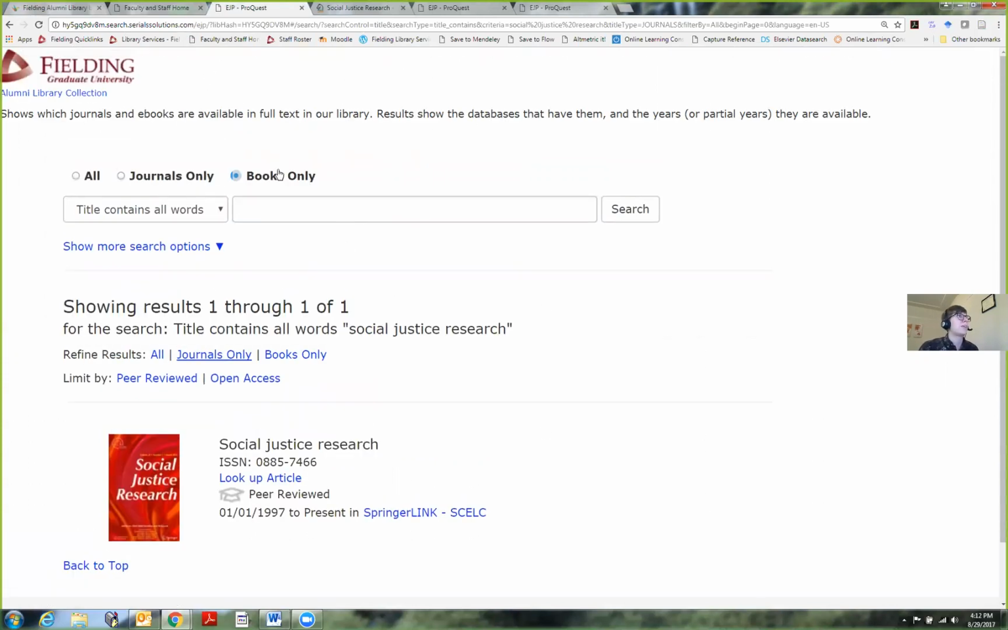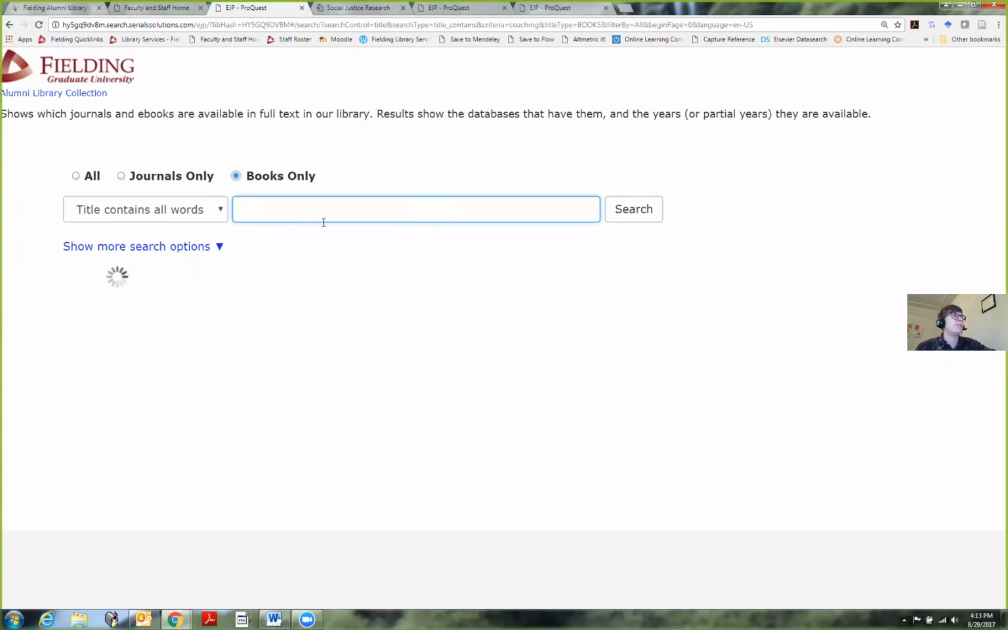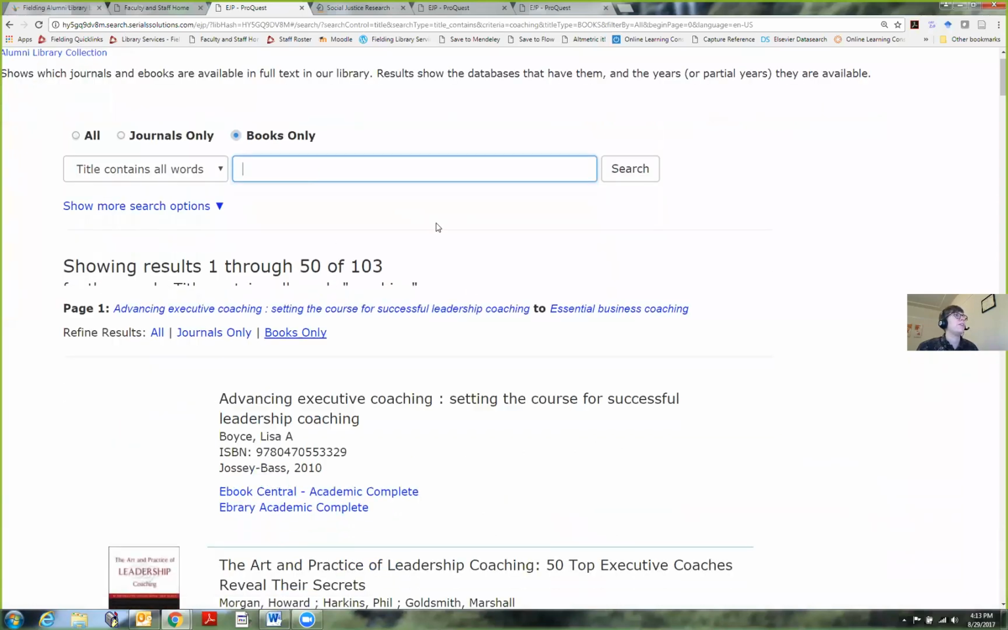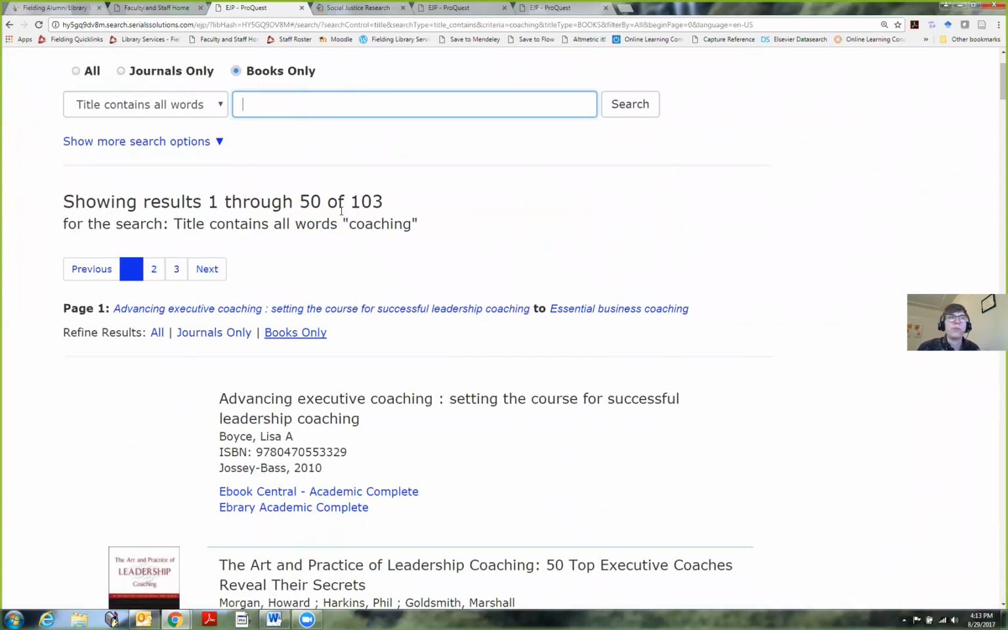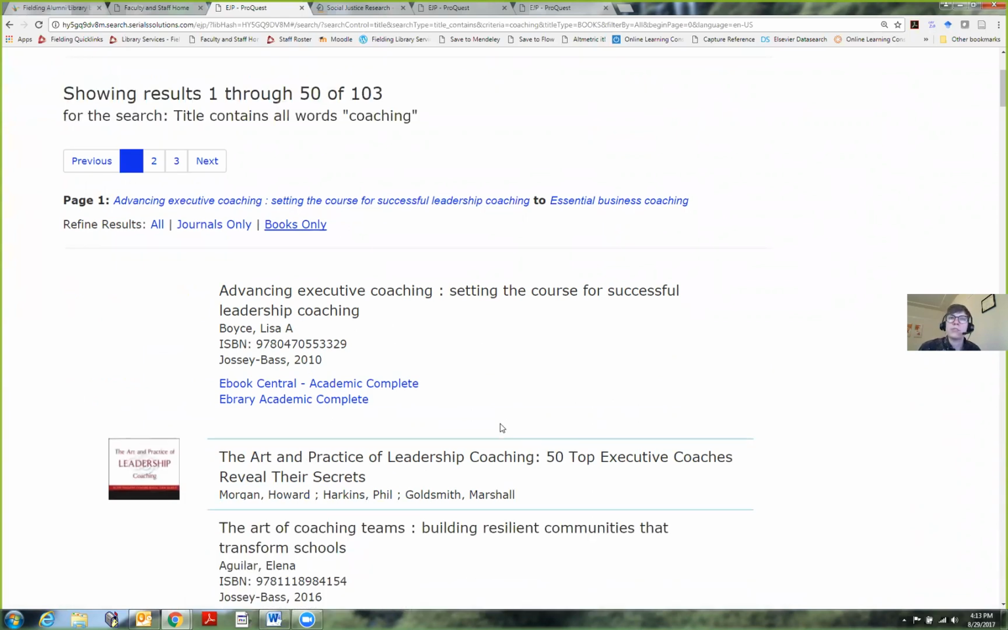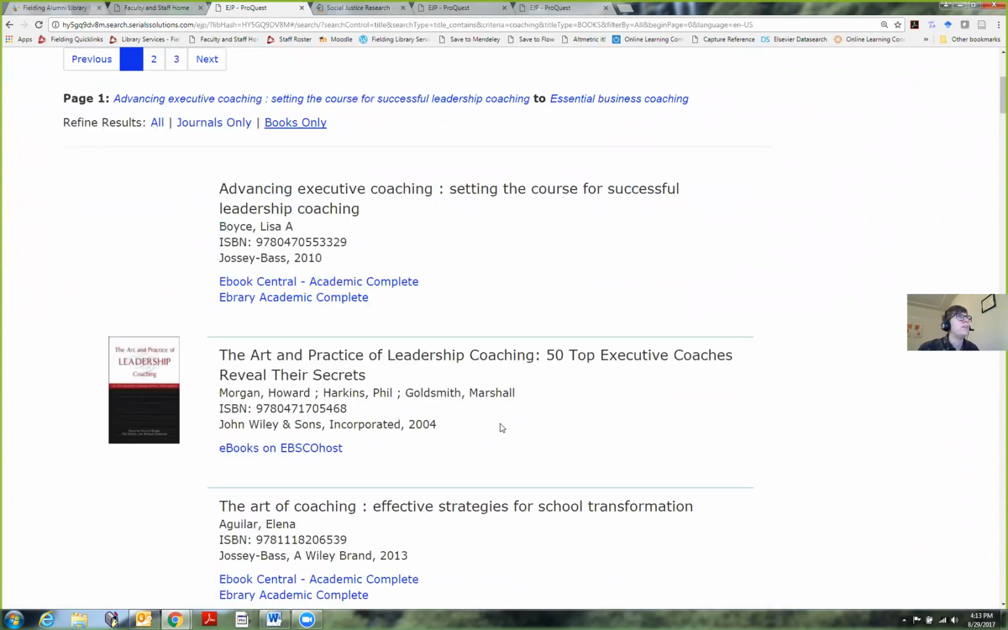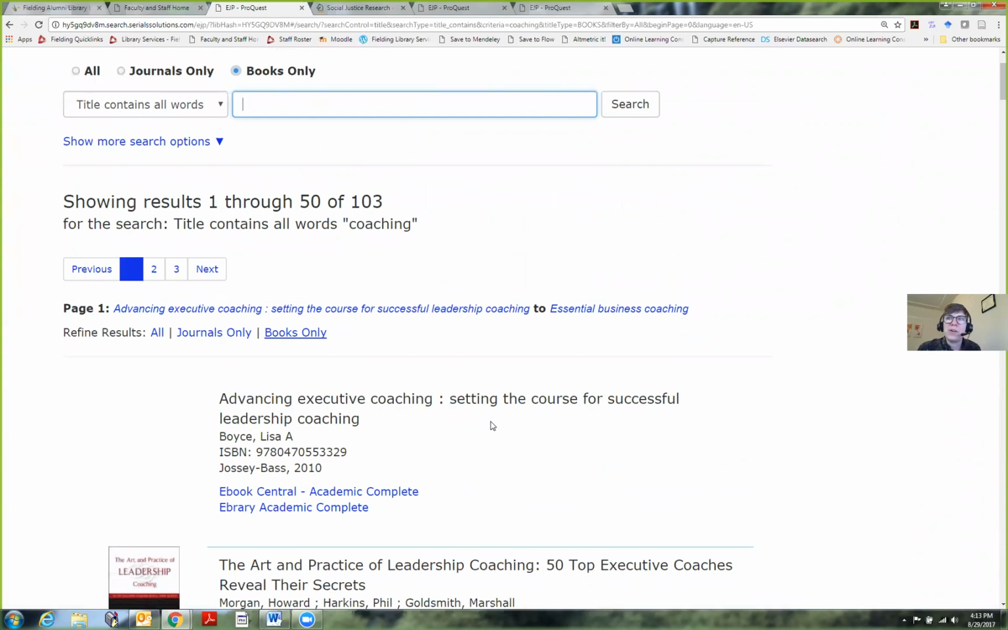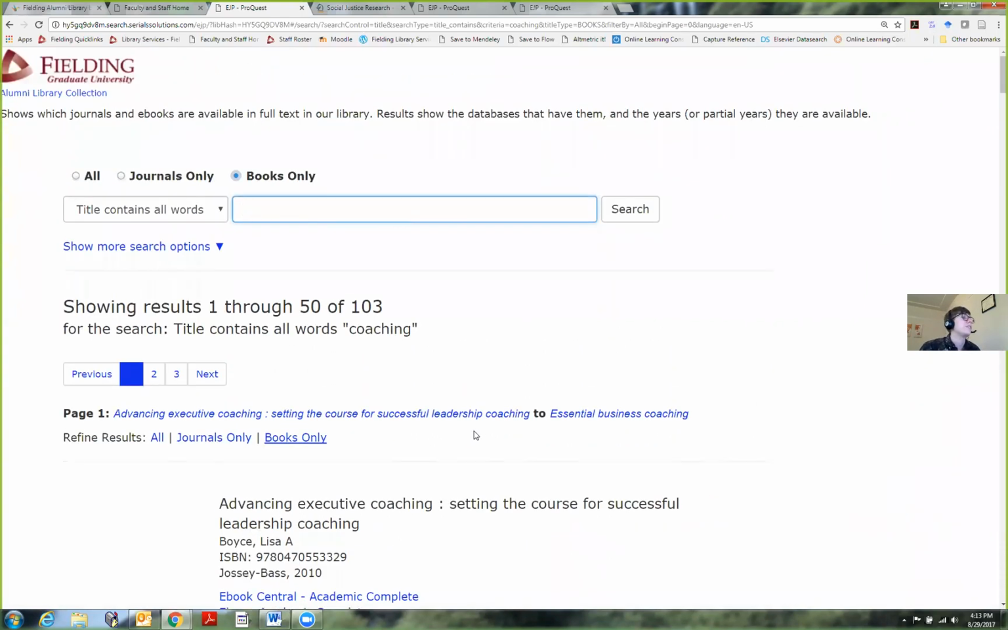Okay, so as I was saying, the book search functionality is going to be very similar. Searching for known items, of course, you'd use the same process. You can also use this functionality to discover items. Let's say you just wanted to see all the books we have with coaching in the title. I could just type in coaching with title contains all words. And here I can see that there's 103 books that have the word coaching in the title. Then I could browse through those to see what matches my interests. But that's just an example of another way you could navigate and use those resources.